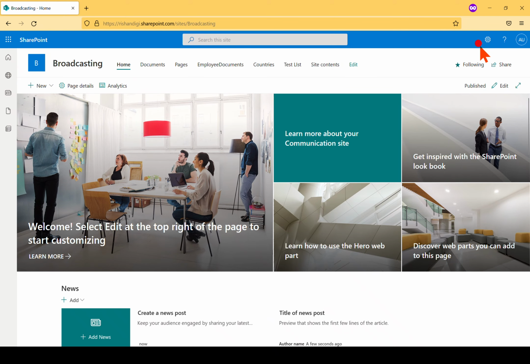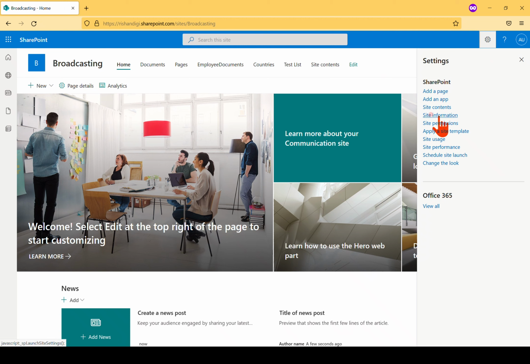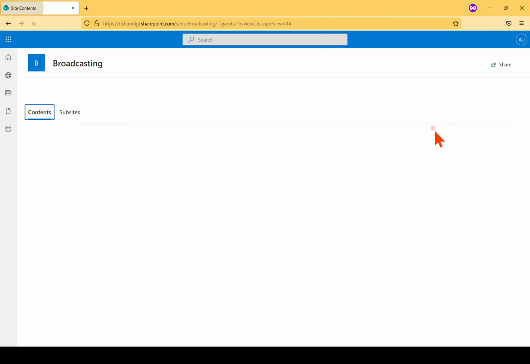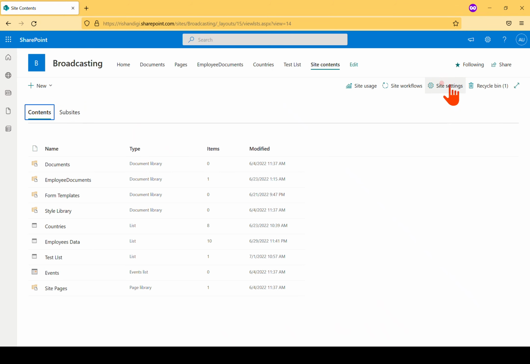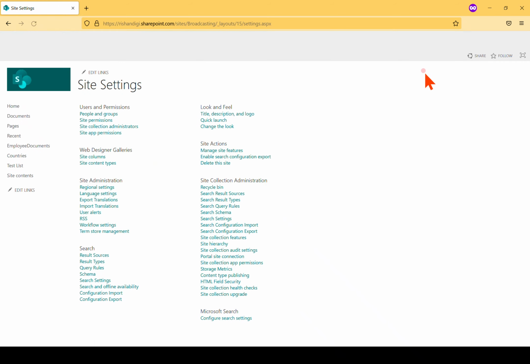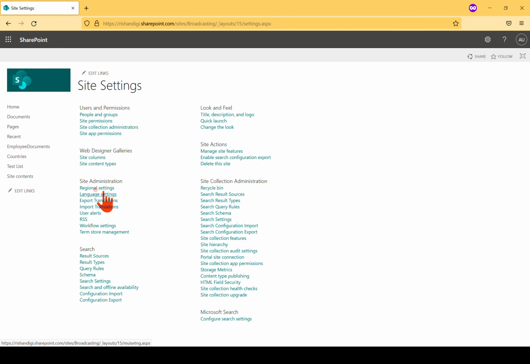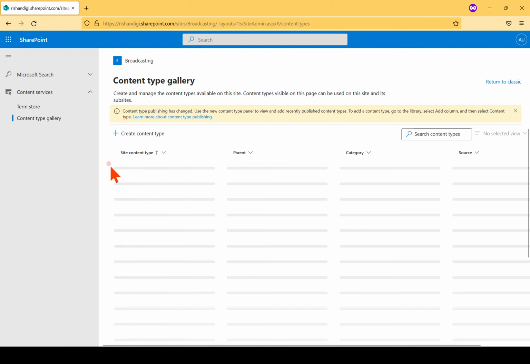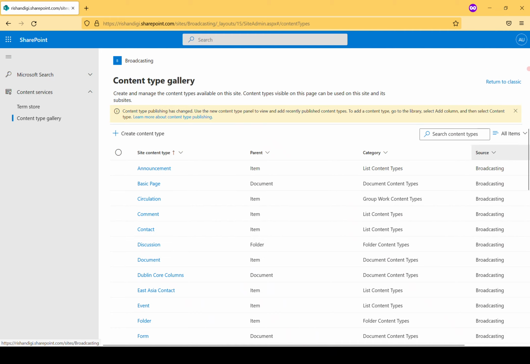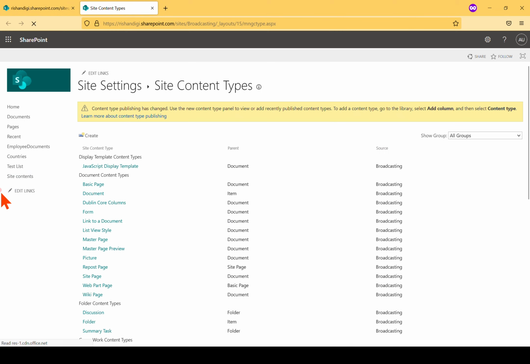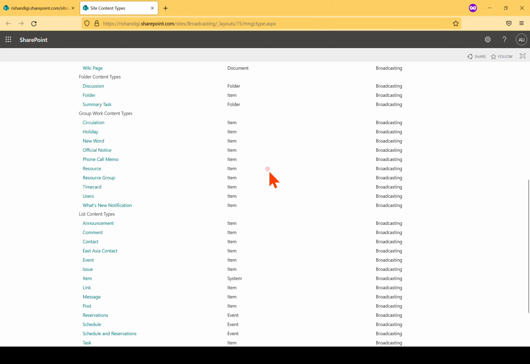In this site, we have created a few site content types. I'll go back to the site information, or you can go to site contents. From anywhere you can go to the site settings. When we hit this site settings, it will redirect us to this site settings page. Under this one, we can see the site content types. In the modern UI this will return back to the classic UI. Of course, we can check that in the modern UI as well.